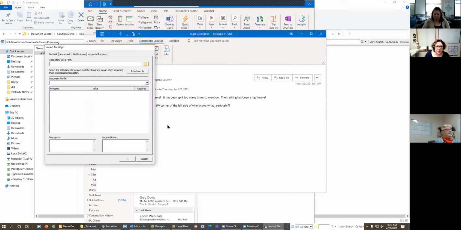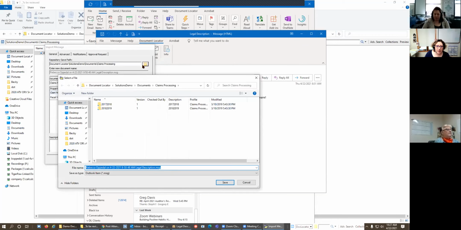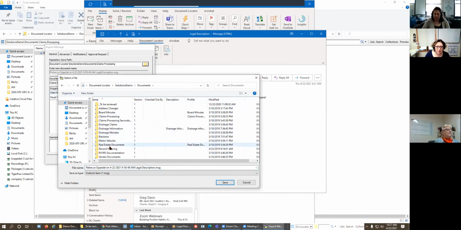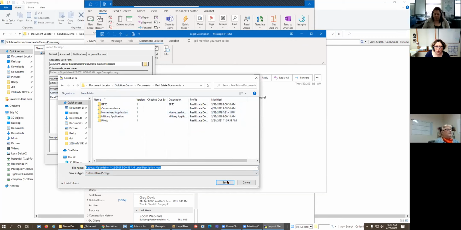My PC is running kind of slow here today. And I want to save it into, in this case, real estate. I want to attach this one to a parcel. It has to do with a legal description on a parcel and some legal advice on a parcel. So I'm going to go ahead and hit save again on the highest level. So I'm just going to hit save.